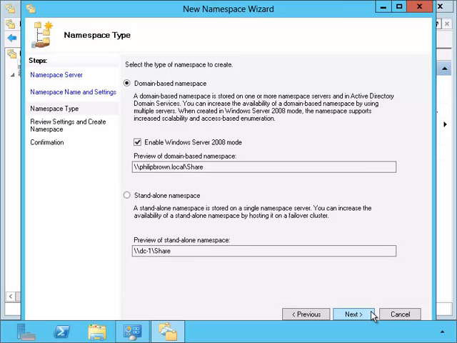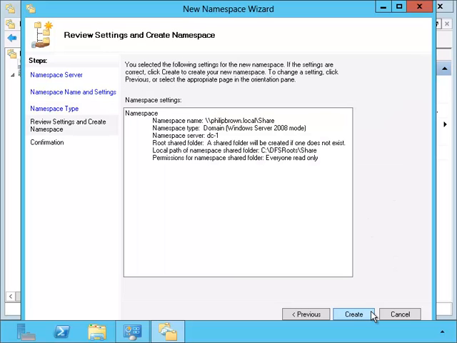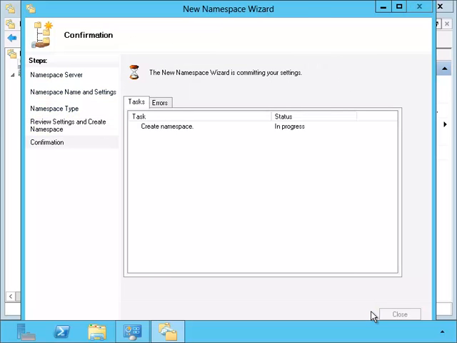I'm going to be using Active Directory as part of my distributed file system, so I will choose the first choice. The second choice is if you only have a standalone server. Okay, it looks like everything is straight. I am ready to finalize the configuration. Great.